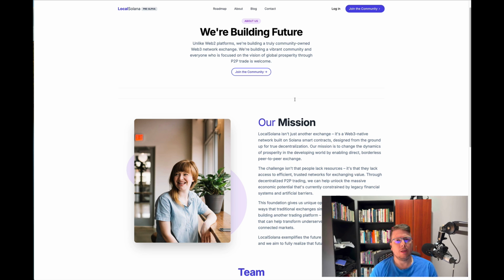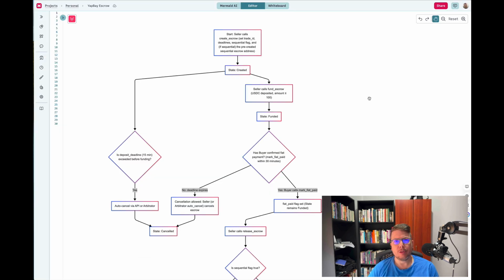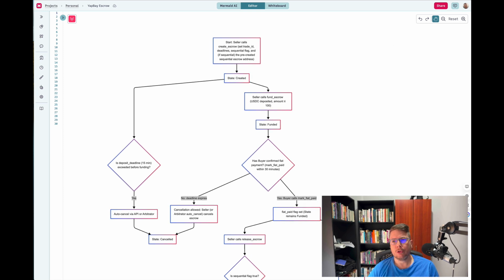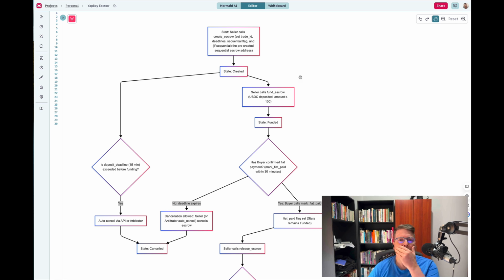I'm building Local Solana, rebuilding it for the Solana Eternal Hackathon. Here's my week one update. Here is kind of the flow chart of how escrow works. Let's see, where do I start?